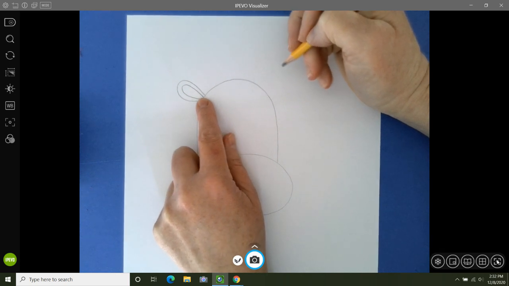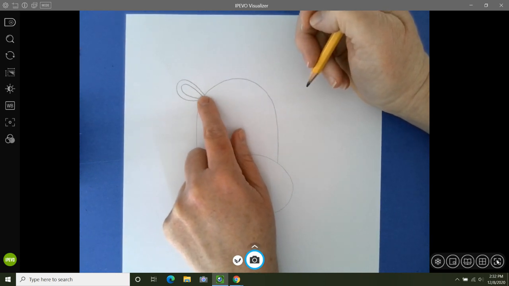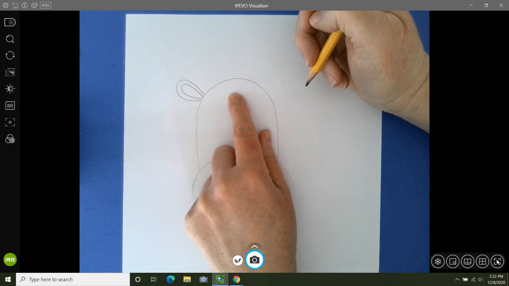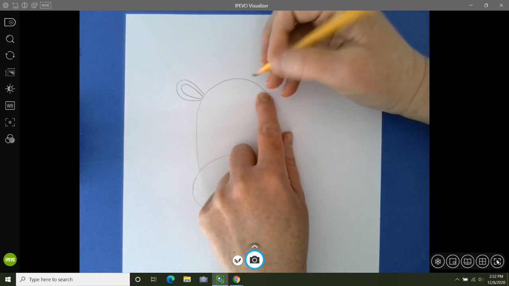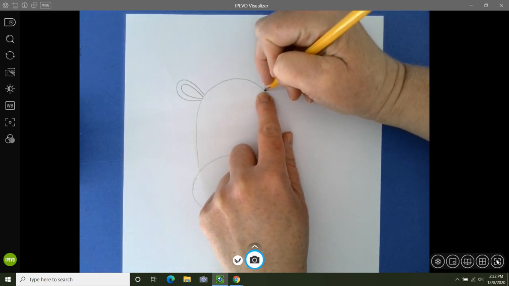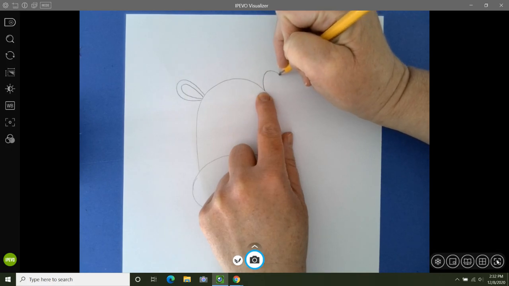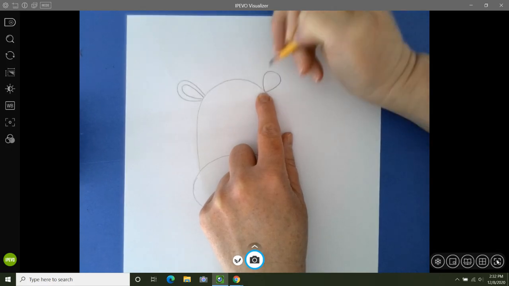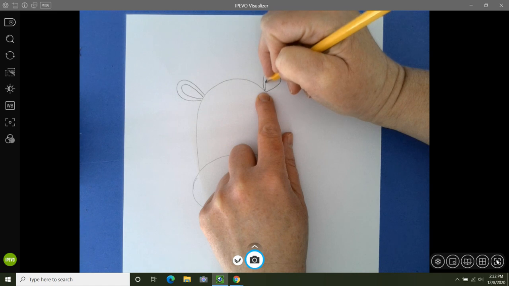Now I'd like the other ear to be at about the same place, so I'm going to have my finger go across the head, and that shows me where to start. It's okay if the two ears don't look exactly alike.